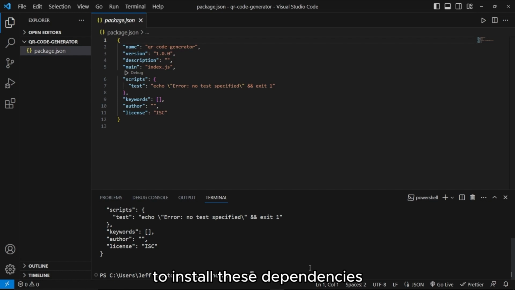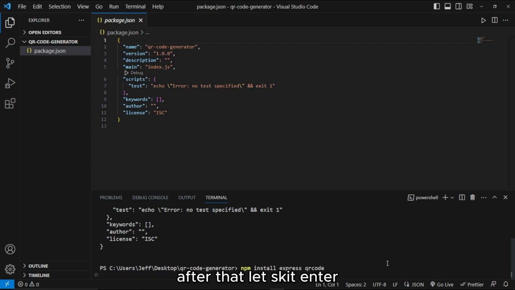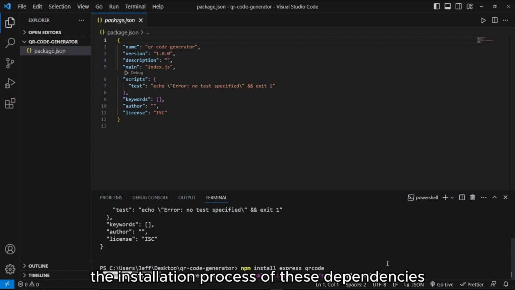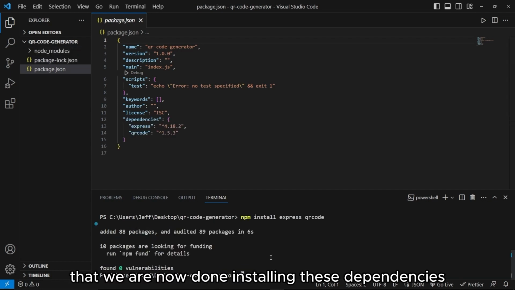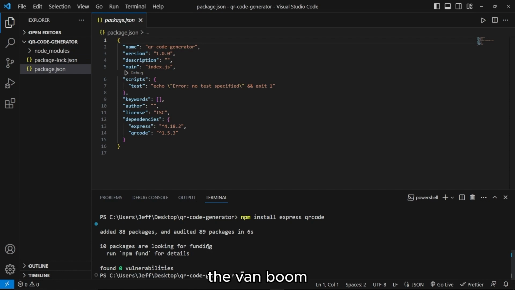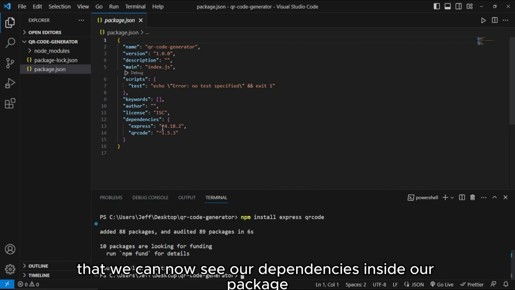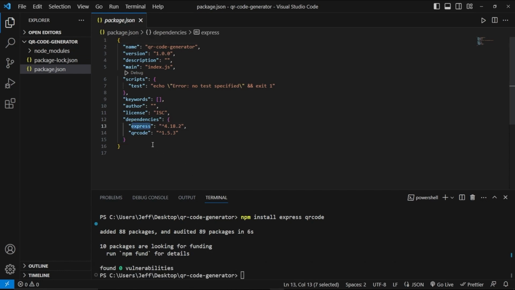To install these dependencies, let's type npm space install followed by space express, again space, and finally qrcode. After that, let's hit enter. Then the terminal will start the installation process of these dependencies. Then you will see that we are now done installing these dependencies. To confirm that, we can now see our dependencies inside our package.json file.